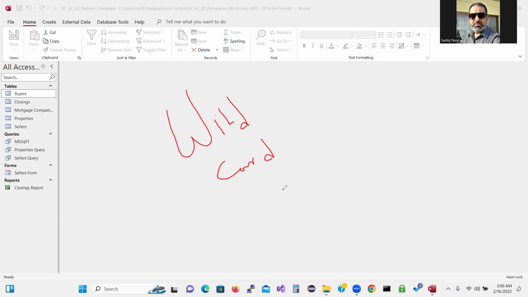So one of them is the asterisk, the multiplication sign, and the other one is the question mark. The difference between these two is that the asterisk represents any collection of characters or a combination of characters, whereas the question mark represents any individual character, right?